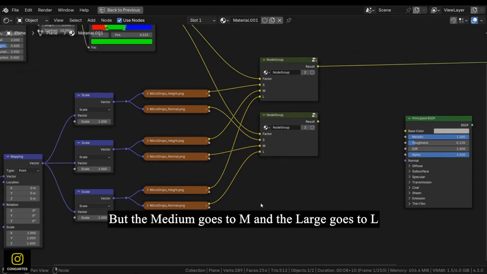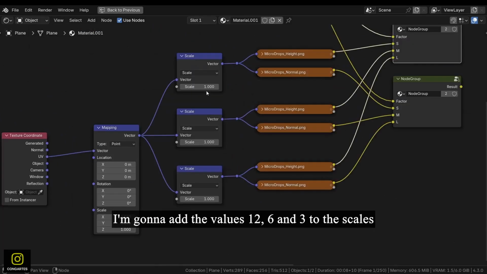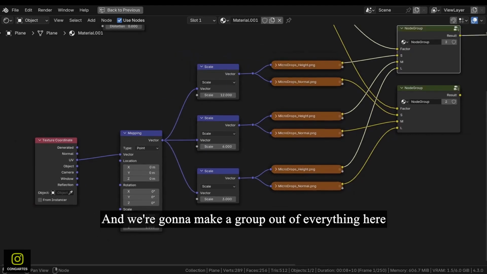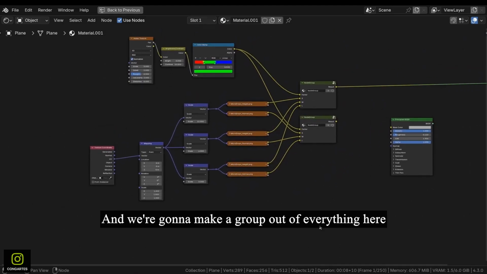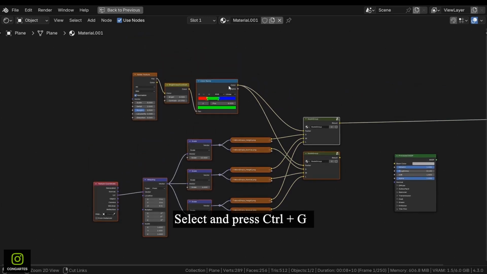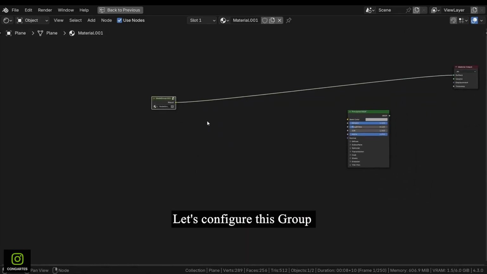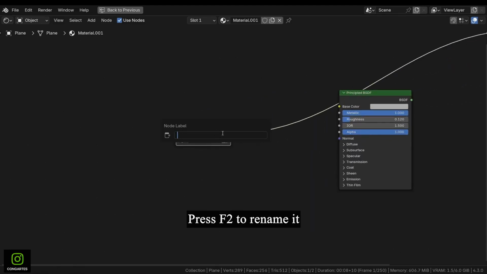But medium goes to M and large goes to L. You get it. I'm gonna change the values 12, 6 and 3 on the scales. And we're gonna make a group out of everything here. So select and press Ctrl G. Let's configure this group a little bit. Press F2 to rename it.